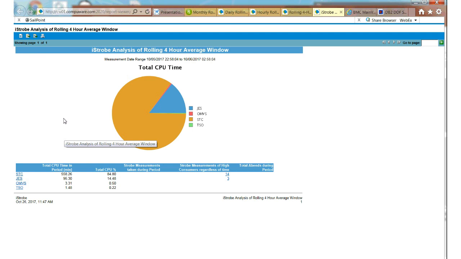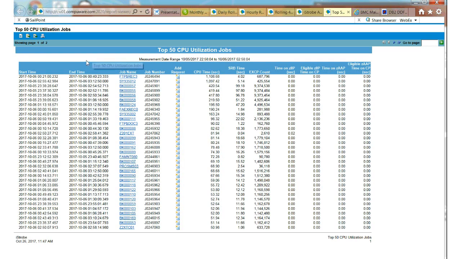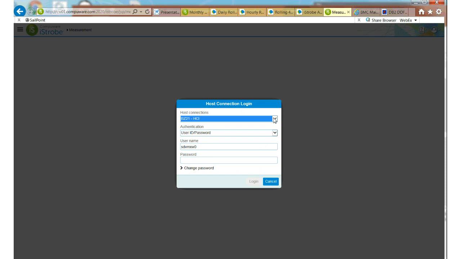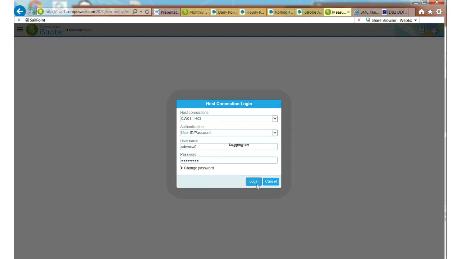So we can then pick JES. We'll show the batch jobs, and we get a report here of the top 50 in descending order. Now, if we wanted to then take a measurement of that particular job that was the top one, we would log into the mainframe, and that should bring up our measurement panel.